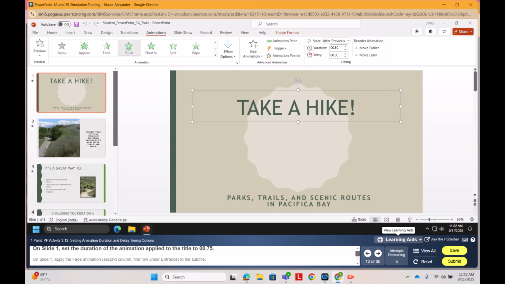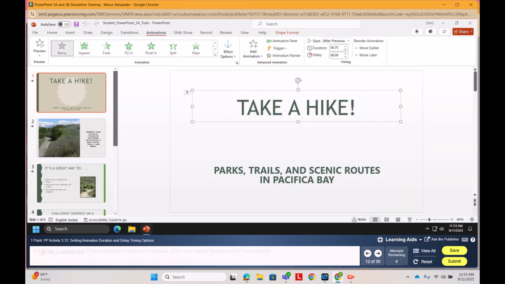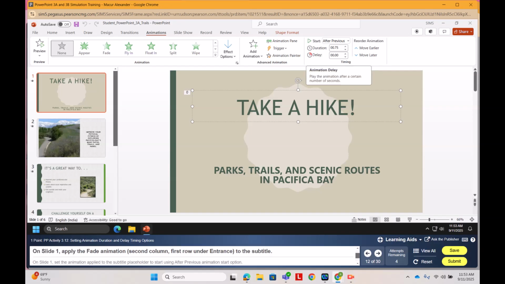But we want to be on slide 1, and we want to set the duration to a specific time. That's going to be here in duration. Okay, so slide 1 and duration to set 0.75. Click our title placeholder, then 0.75. Sorry, I clicked too far ahead.